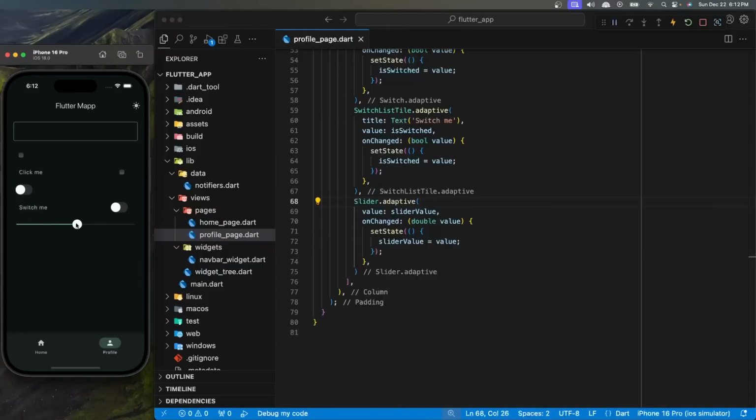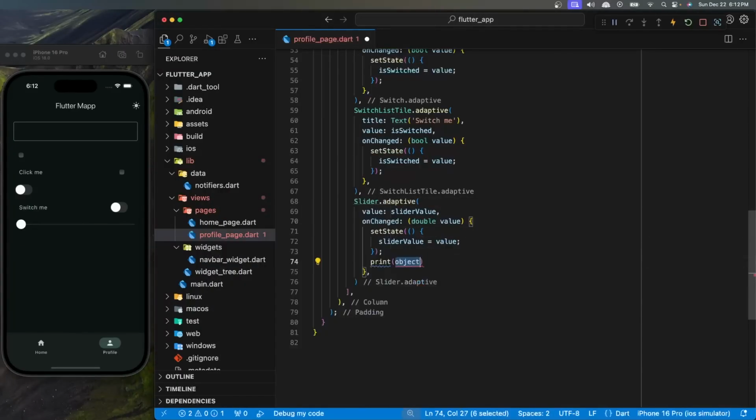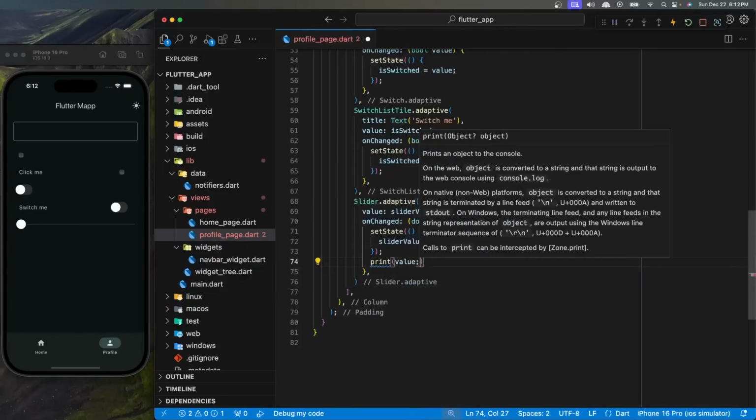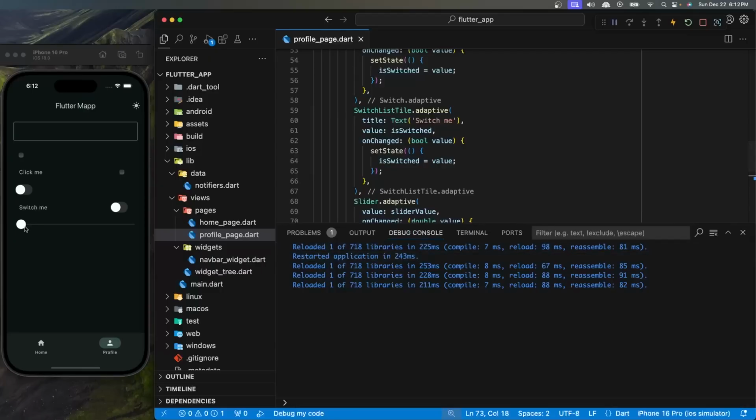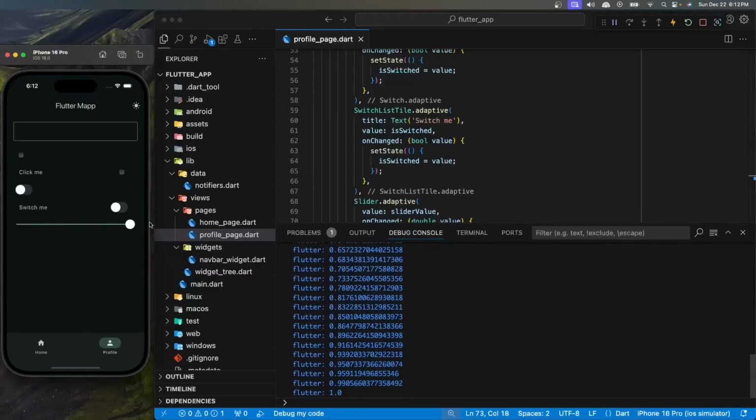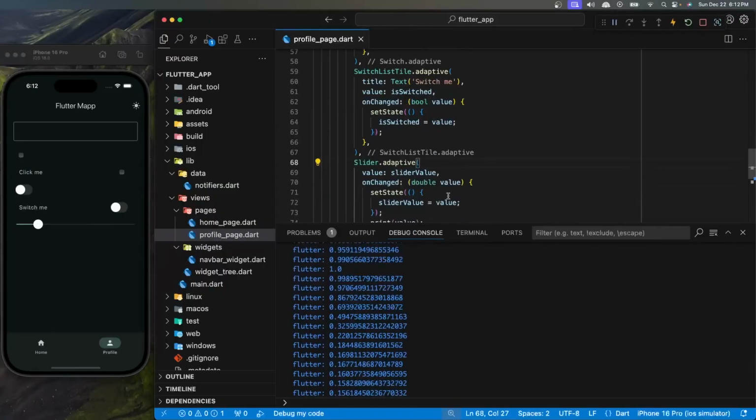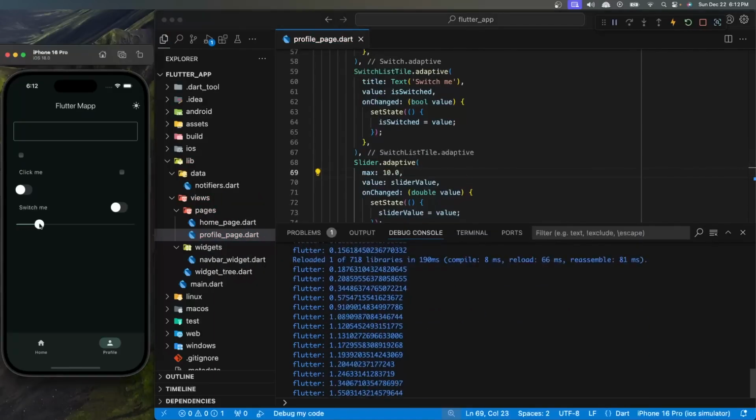But it's interesting to see the value. So what we'll do is we will print the data, which would be the value, put the semicolon, and open the terminal. So now you see that when we slide, we go from 0 to 1. But we can also change this. We can change the max to be 100 or 10.0. Let's save. And now you can see that it goes from 0 to 10.